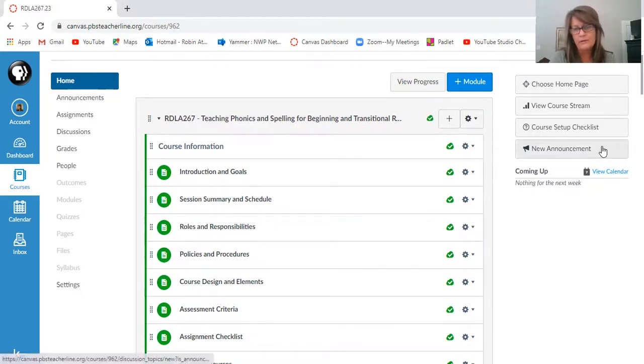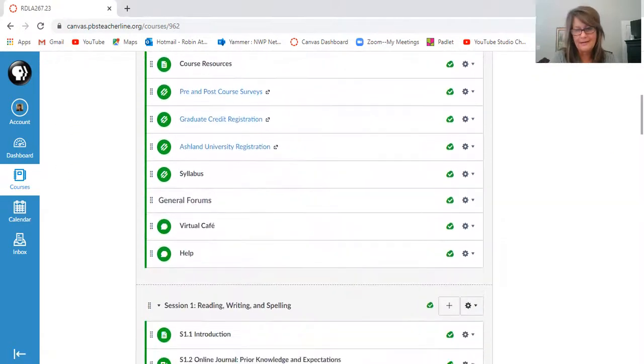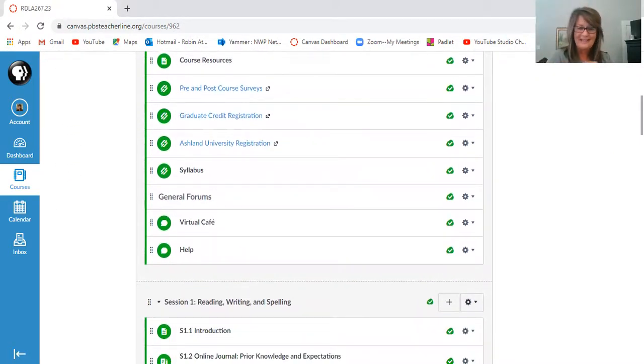A couple of other things that are in this top module that are key that you'll revisit. There are 2 general forums. The virtual cafe, where you introduce yourself, and there are some prompts in there to follow, and then the help forum. Now I want to say something about the help forum, so I'll stop my share and talk about it. If you're going through the course module, let's say session 1, and you have some questions, you're not quite sure you understand something, post the question in the help forum.